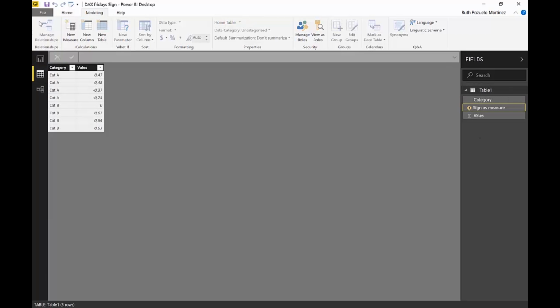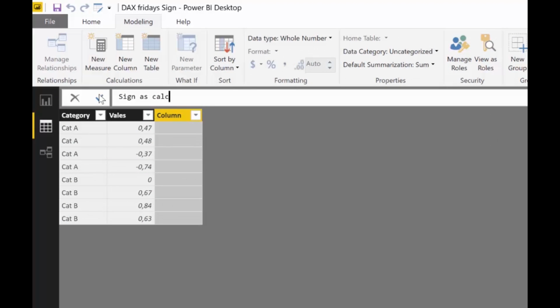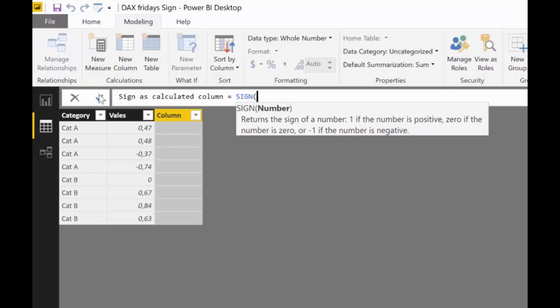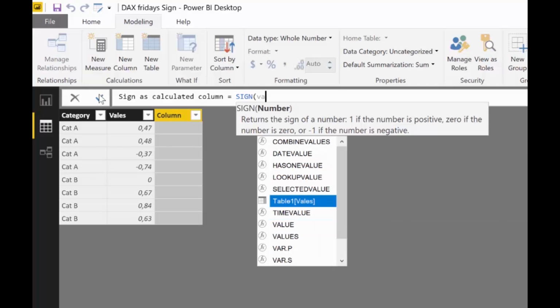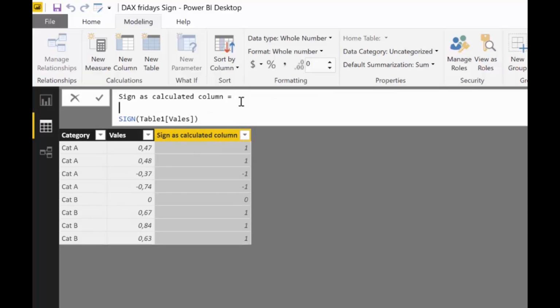So if we go back here and we create a calculated column and we call it sine as calculated column, sine, and then we put our values of vals. It just gives us the results that we want. Okay, so we can go in there, shift enter, and it works as a calculated column. Wonderful, right?